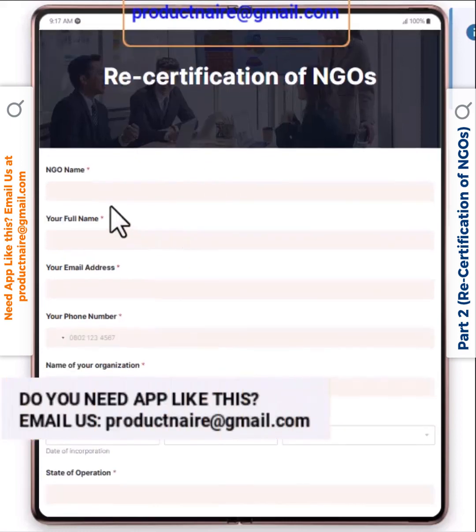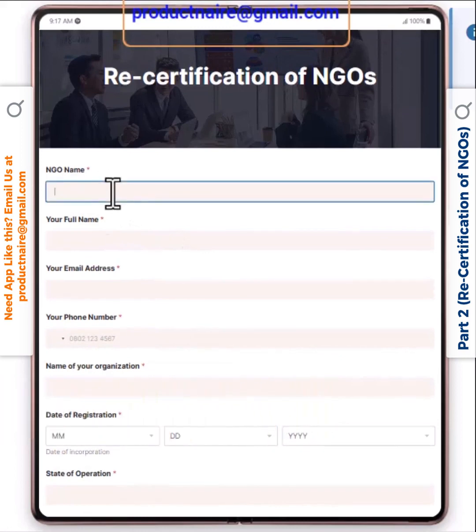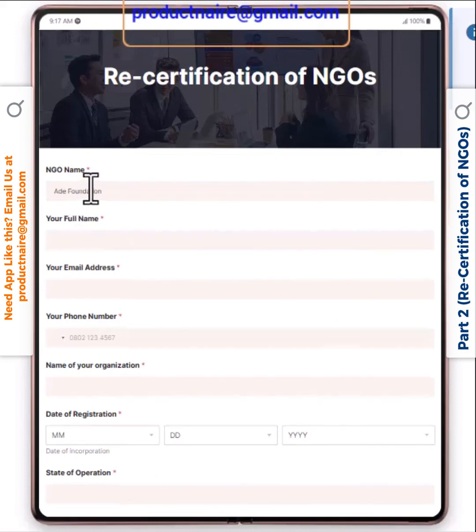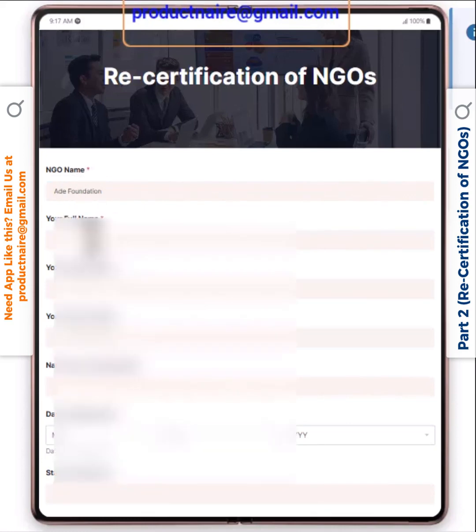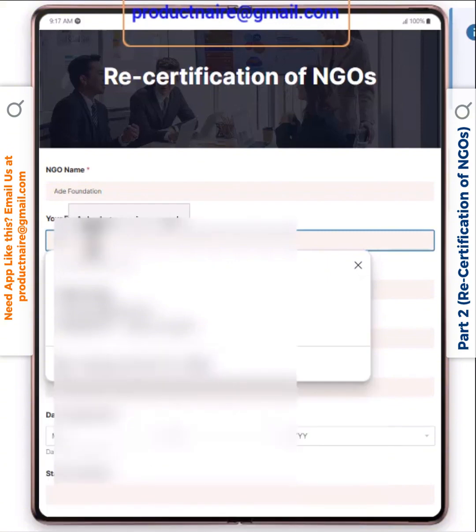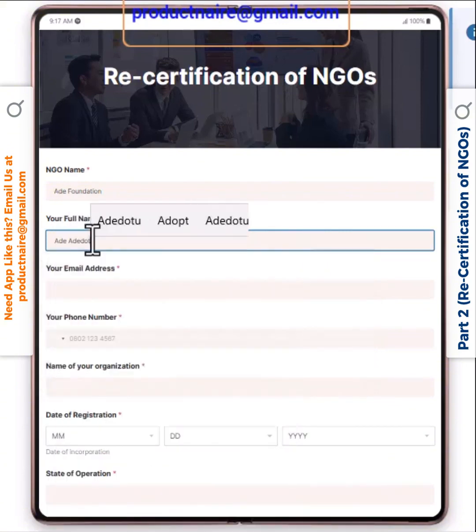Now you can see the NGO name. Let's assume that the name of my NGO is Ade Foundation. This is just a dummy name, guys. So whatever is the name of your NGO, type it here. Now your full name. My full name is Ade. Whatever your full name is, please type it there.